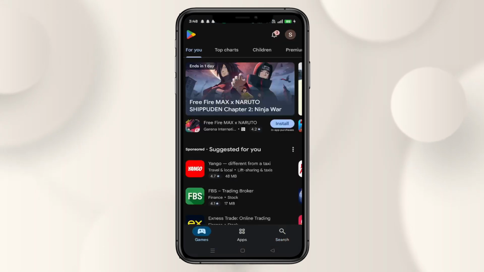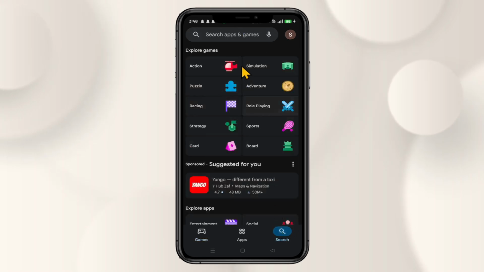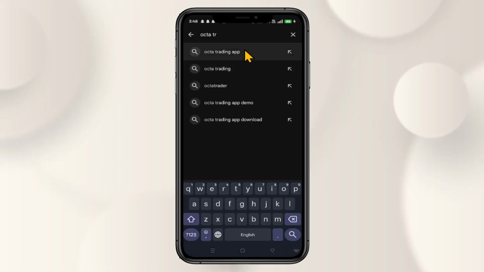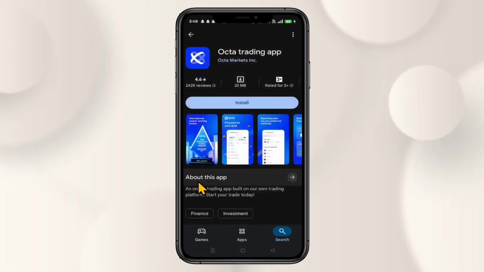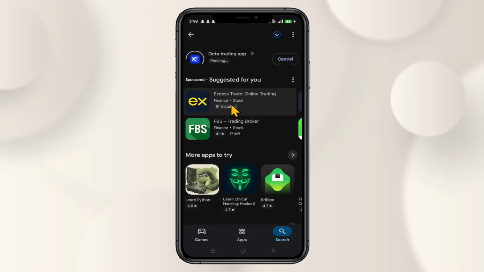First of all, open up the iOS App Store or the Google Play Store depending on your device. Then just tap on the search button and then type in Octa Trading App to begin your search. Once you find the Octa Trading app, just tap on it and you will then see the install button. Tap on the install button and this will begin the download and installation of the application on your device.